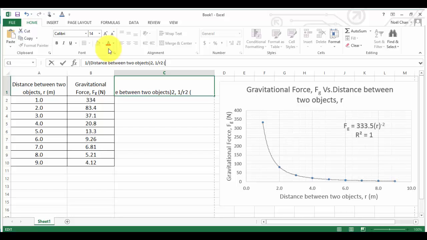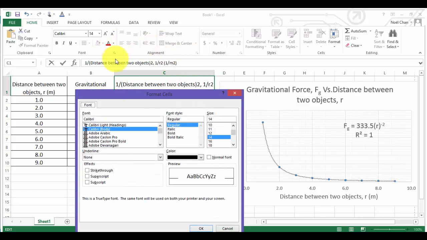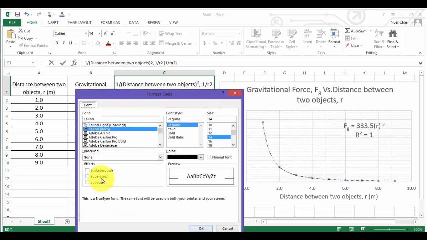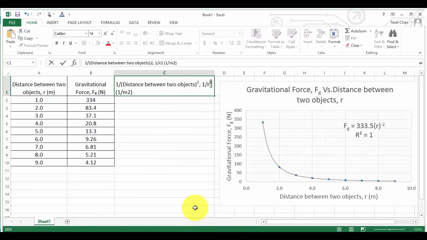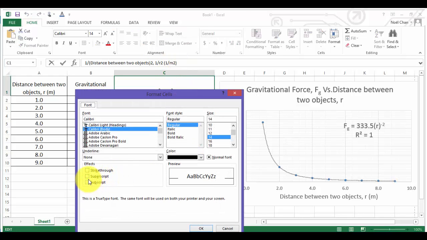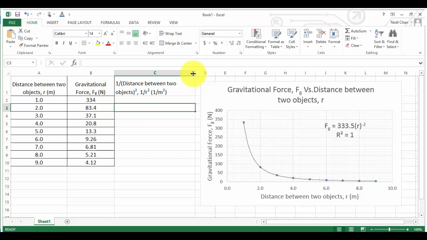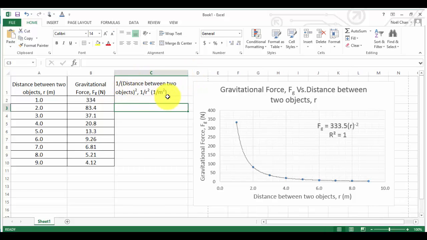And the units can't be meters anymore, because if I'm doing 1 over the distance between the two objects squared, this will have to be 1 over meters squared. Now, I could have stuck with the negative indice, but just for the sake of this exercise, I'm just going to make these 1 over. So that would be superscript. Now I've got my variable and my symbol and also my units.